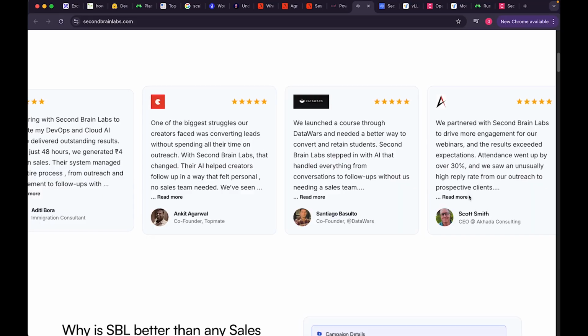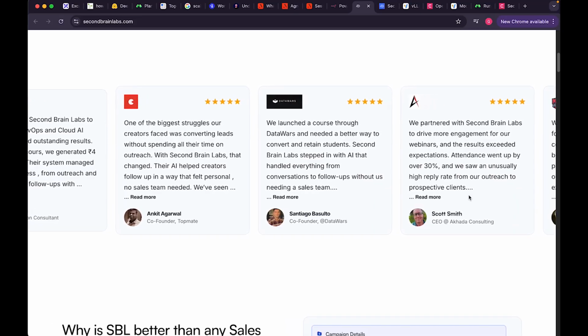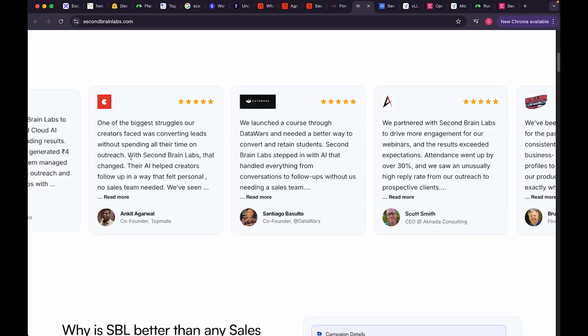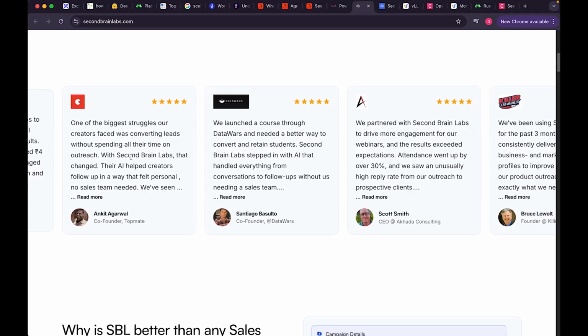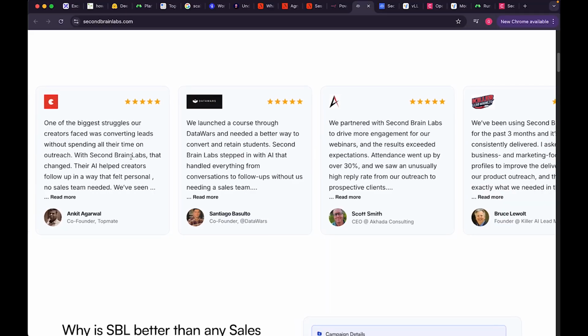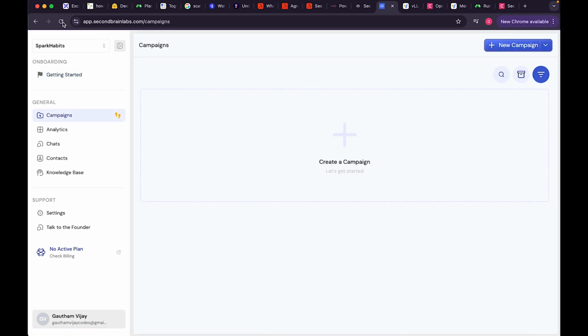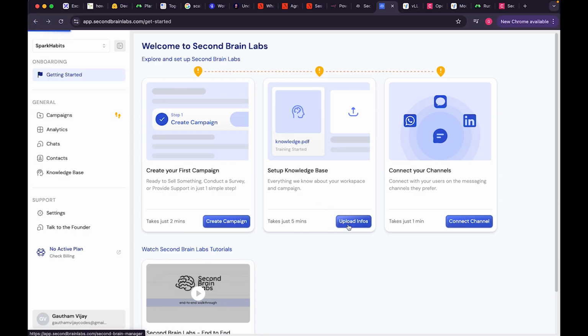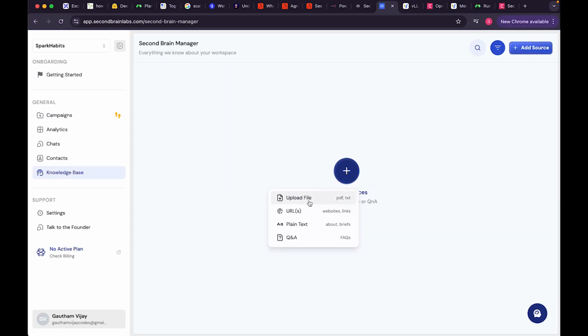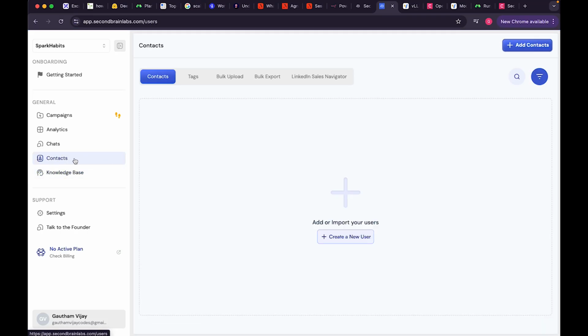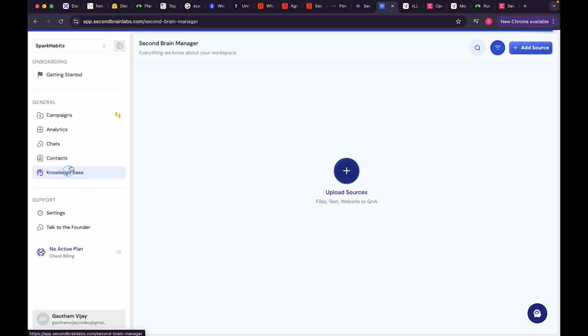Now for TopMate, or let's take Data Wars, like any other, you have all the leads information. Leads are nothing but your users' information, where they were about to convert as a paid user. Now what you can do is, here in create campaign, the knowledge base can do two things. Let's take upload infos, add source here, and then the contacts. Both come under the data engineering MLOps flow. I'm assuming this is what they would have done for Second Brain Labs, but I'm not directly sure.